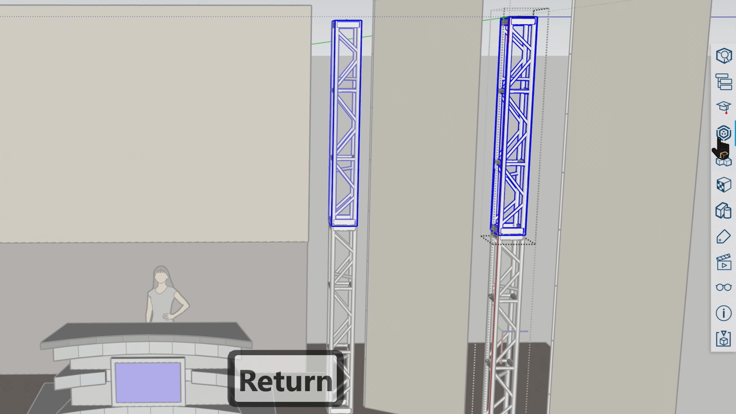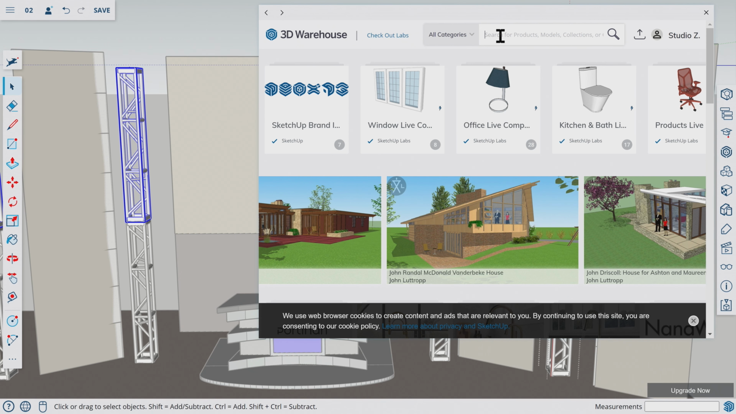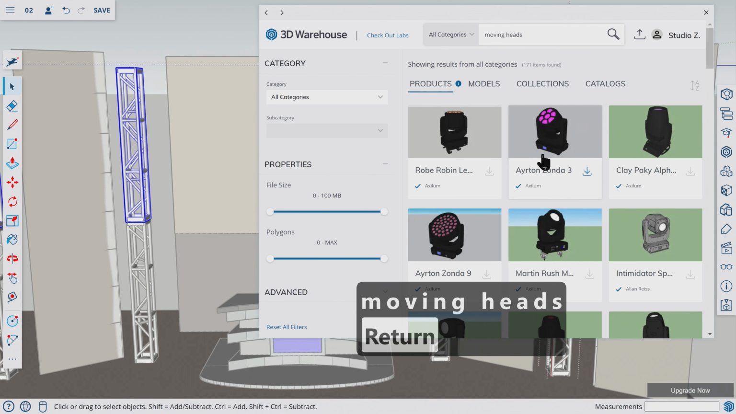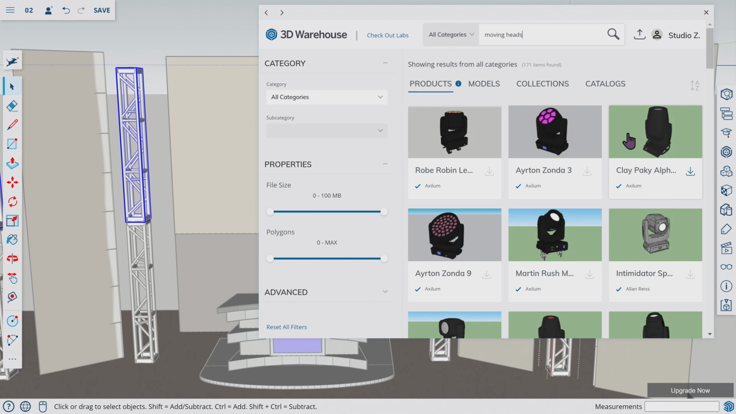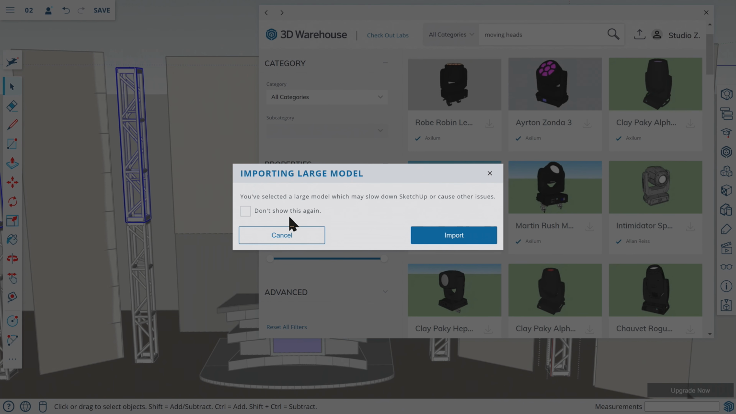So let's go to SketchUp Warehouse. Let's install some moving heads on top of our truss. So let's say moving heads in our 3D Warehouse. This has some beautiful moving heads we can use. Let's install this one, Martin Rush. This one says this is a large model. Are you ready? I am ready.